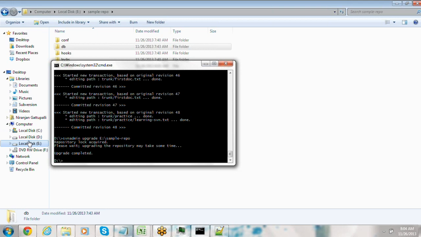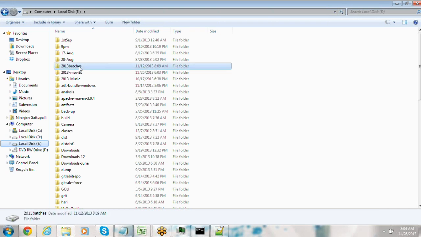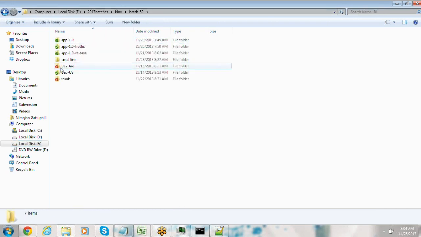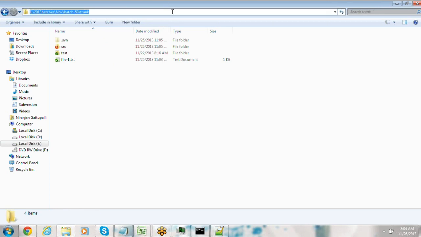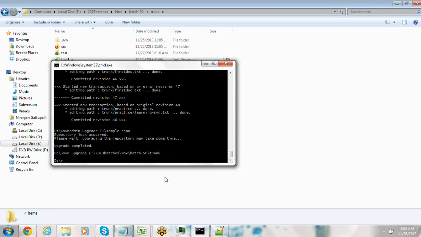On the other hand, as a developer, I also want to take an upgrade of my trunk or whatever it is. That is svn upgrade. If it is developer level, it is svn upgrade. If it is admin level, it is svnadmin upgrade.